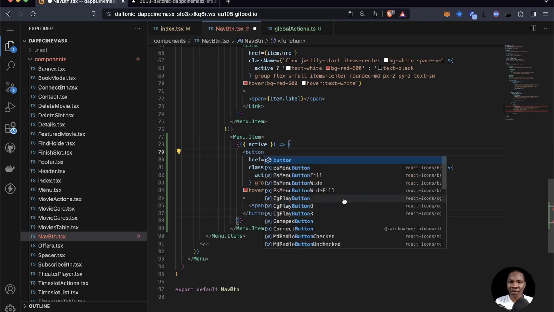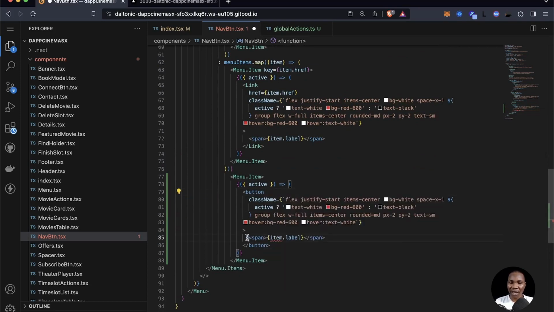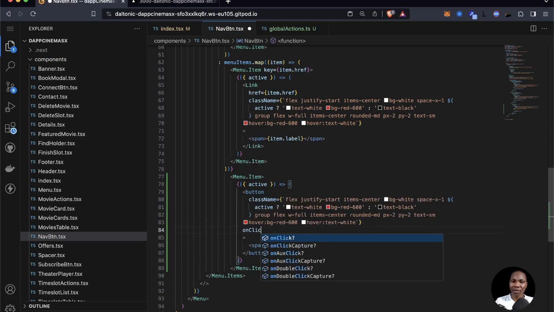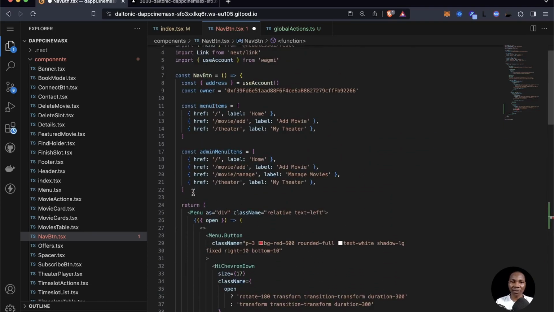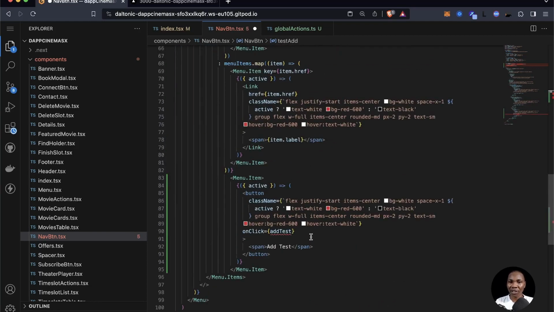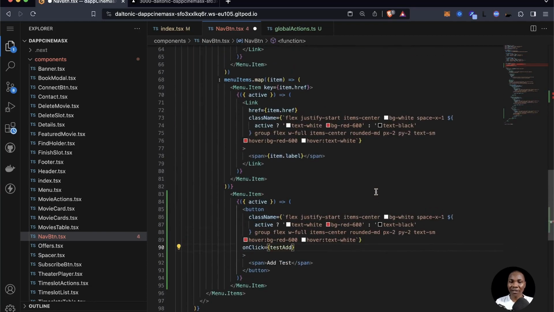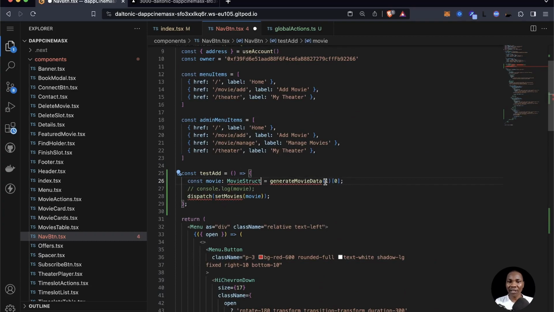A button. All right, not going to have this either, and I'm just going to say Add Tests. Okay, and this is going to be onClick testAdd. All right, so let's come here and paste that. It should be testAdd, not addTest. Let's copy that. So you come here, make sure that you import these things. All right, so import that.